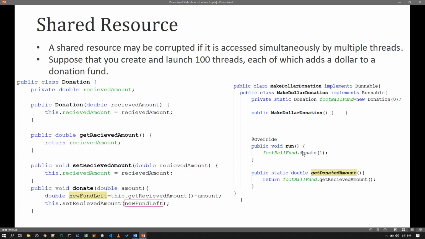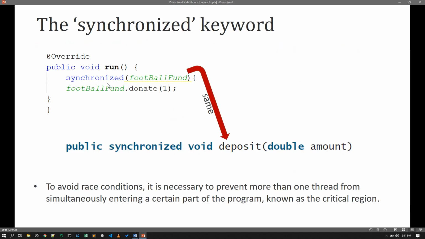Or because we are executing a donate function, we could actually make this donate function a synchronized function. So you can either do this by putting the synchronized keyword in the run method, so that it accesses them by locking. It will always lock the variable before it executes, and it will unlock it after it is done.